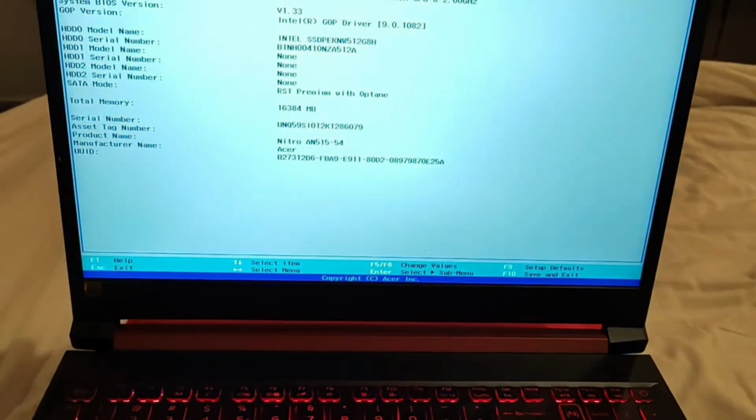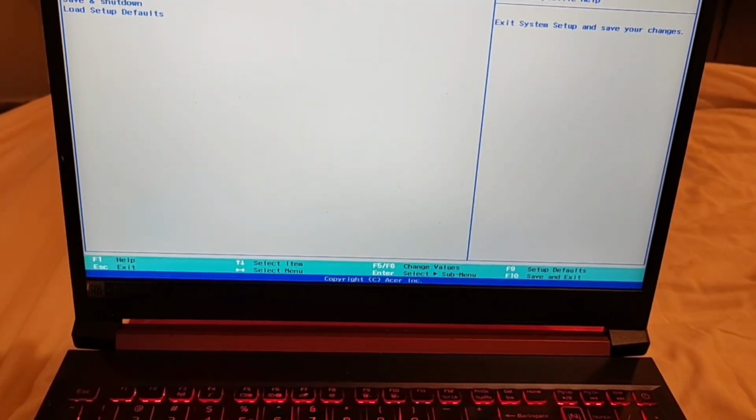So this is how you can see your Acer laptop serial number.